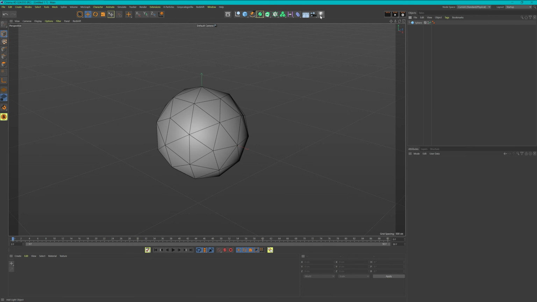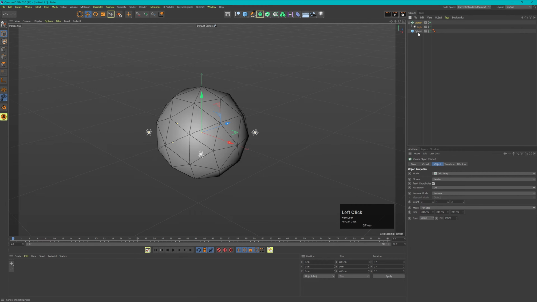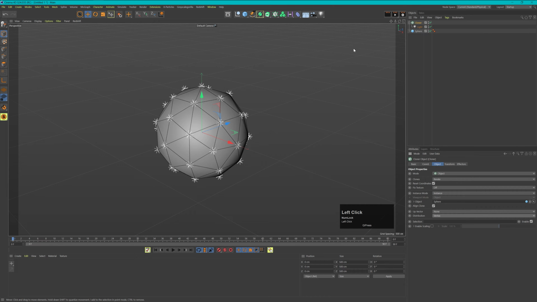In Cinema 4D, first of all, I create a light. And then I add a cloner. And I want to clone the light onto the points of my sphere. So let's choose object here, and let's drag in our sphere. And let's make sure that we distribute this on the vertices. Now I have one light for each of these points.